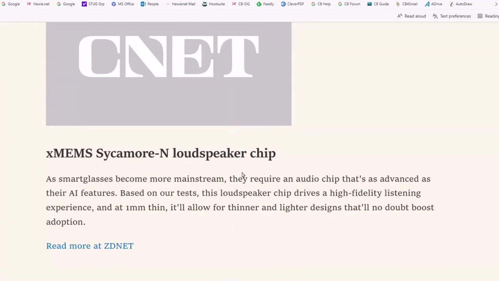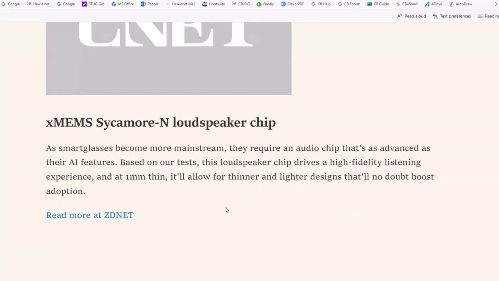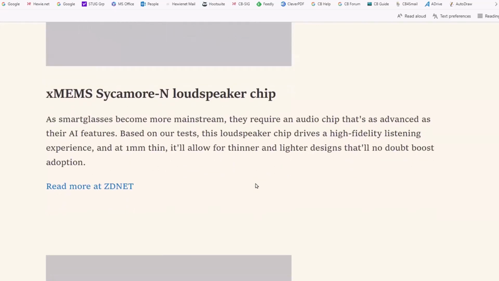Best audio, XM's Sycamore and loudspeaker chip. It's a chip. As smart glasses become more mainstream, they require an audio chip that's as advanced as their AI features. Based on CNET's tests, this loudspeaker chip drives a high fidelity listening experience at 1 millimeter thin, and it allows for thinner and lighter designs that no doubt boost adoption. I know, Steve, you're into sound. I don't know if this is something you've checked into, but it's something brand new.